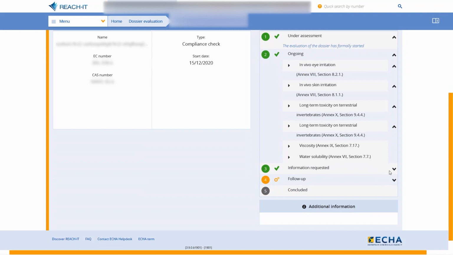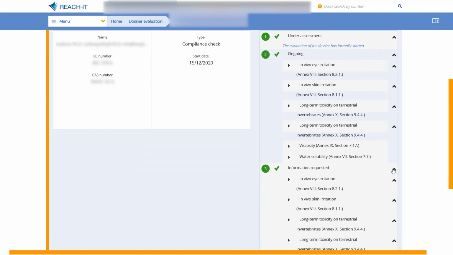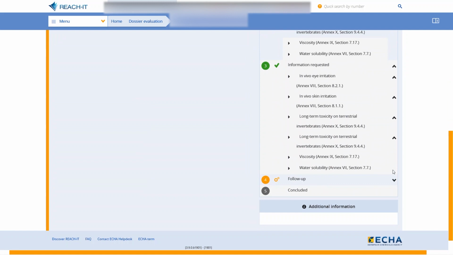Under the Information Requested step, the information requirements listed in the adopted decision, the corresponding REACH annex and section are displayed. You can also compare whether any of the information requirements requested in the draft decision were removed in the adopted decision. This processing step remains until the deadline set in the adopted decision has passed. In this example, it has passed as the step is marked completed. Now let's have a look at what is displayed under the follow-up step.